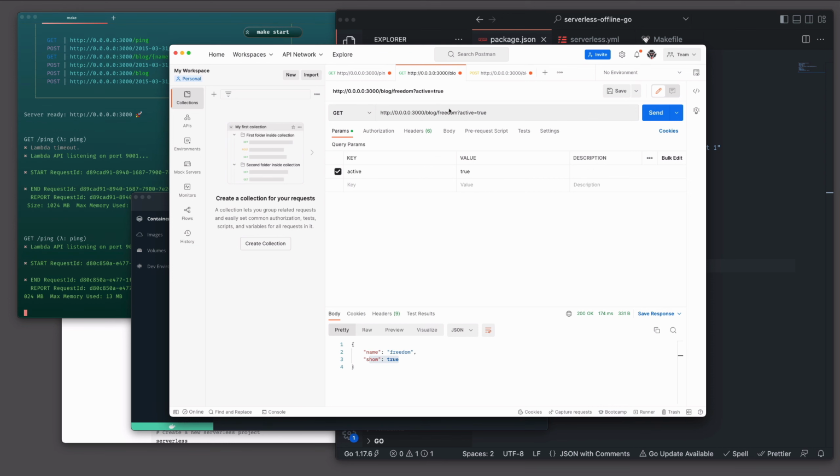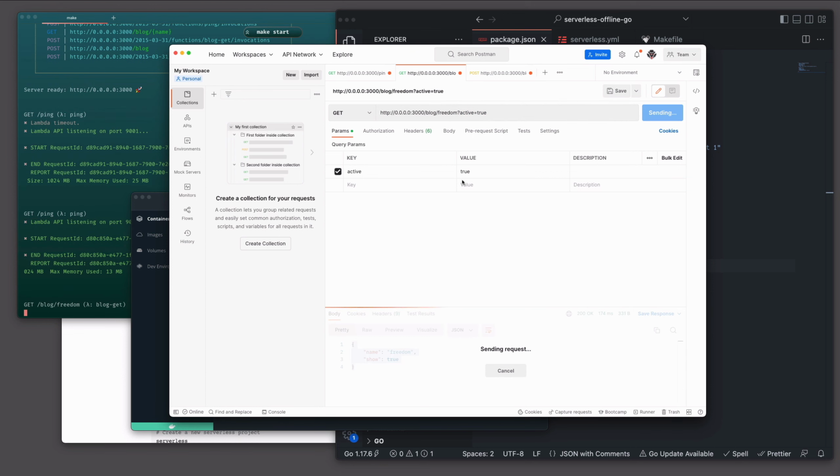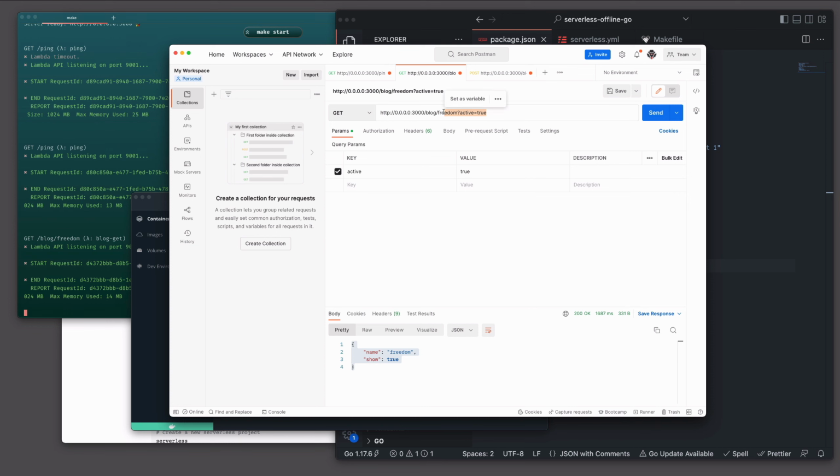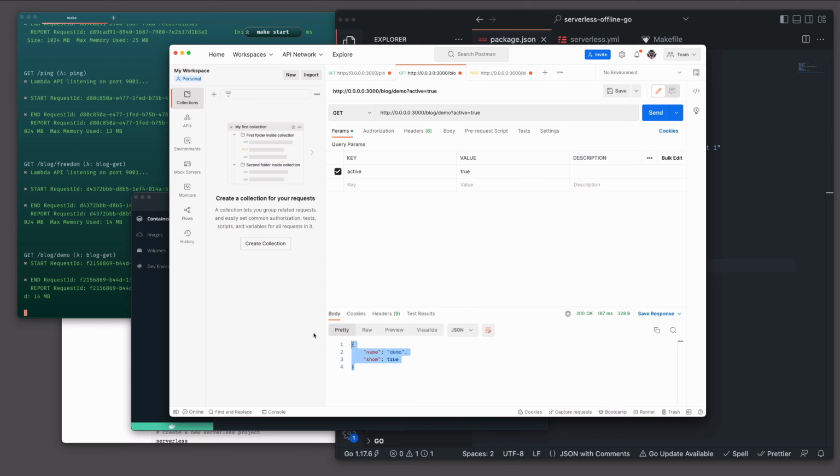And then if you go to get blog, this is the name, and this is the query string, you should get them here as well. So let's just run it again. There we go, you're getting it. And then if I change it to, I don't know, demo, that's the name of the blog, you should get this one as well.